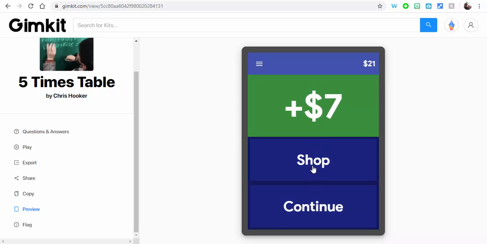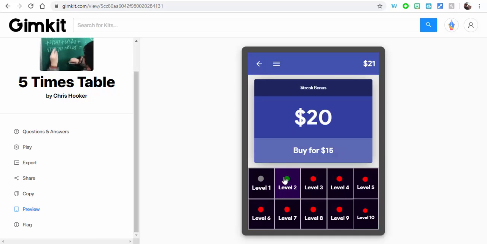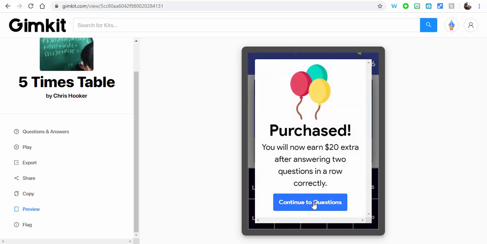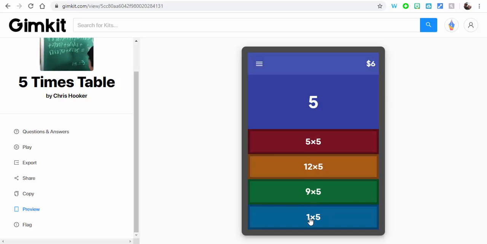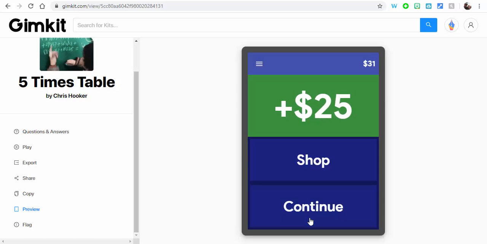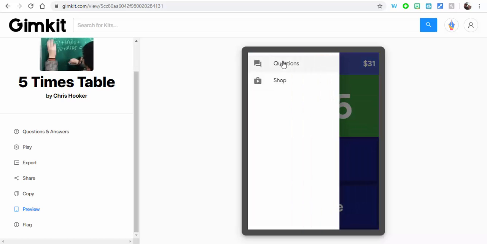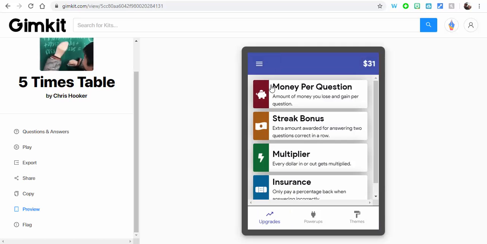Now can I shop for some more? Here's a streak bonus. Let's buy that. Oh, now I have 20. So it keeps on going through. There's so many things you can buy. Whoops, I'm going back into the shop.